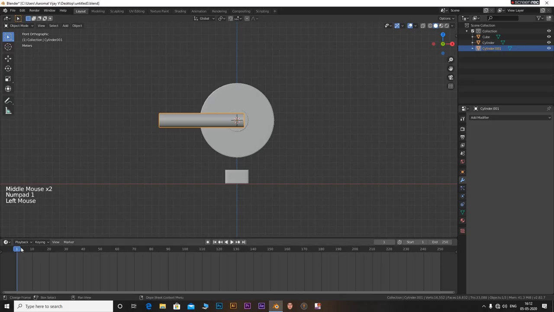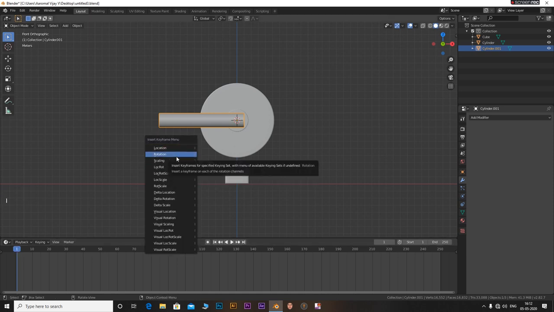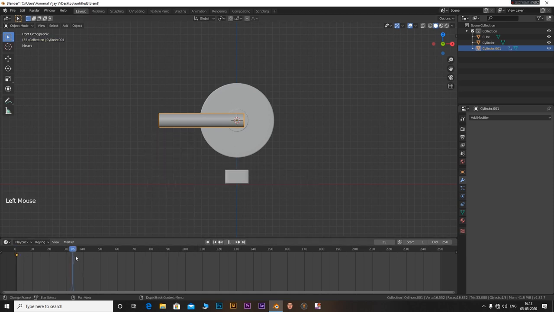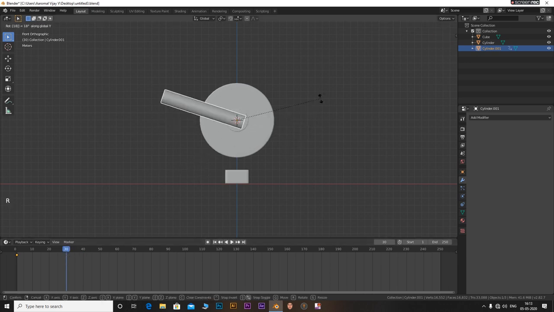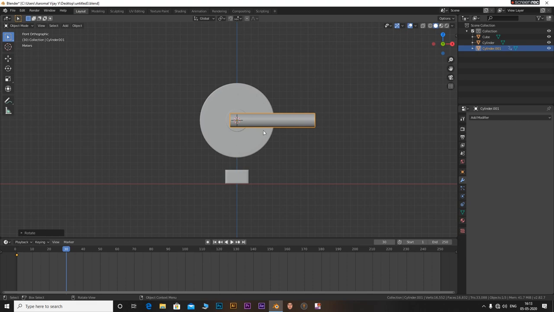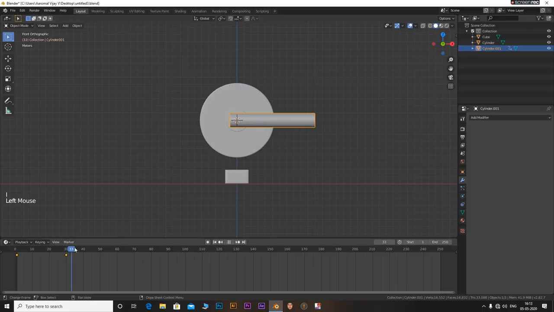Now let's animate it. Select the handle cylinder. At frame 1, press I and insert a rotation keyframe. Go to frame 30 and press R, Y, and -180. Then press I and insert a rotation keyframe. Go to frame 60. Copy the keyframe at frame 1 and paste it. Or you can also press R, Y, and then 180.